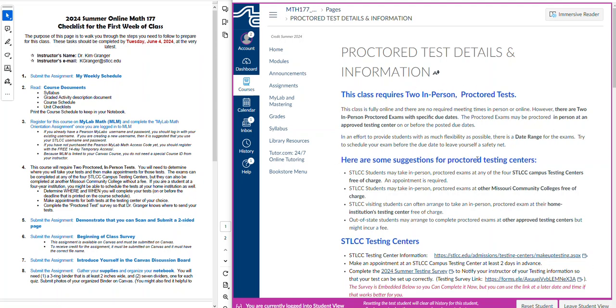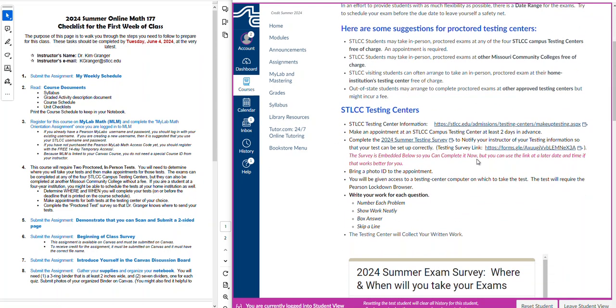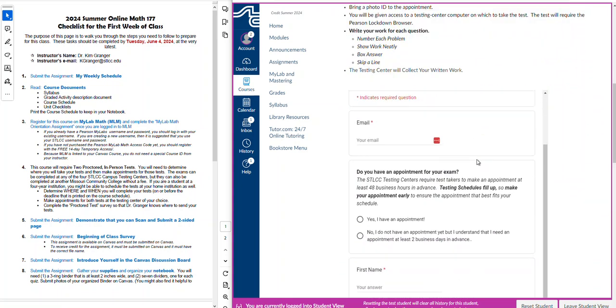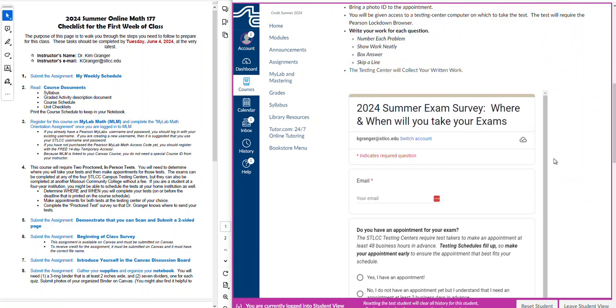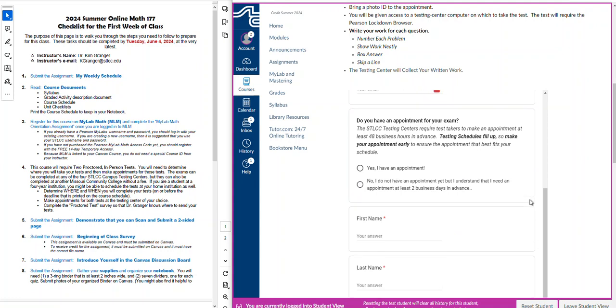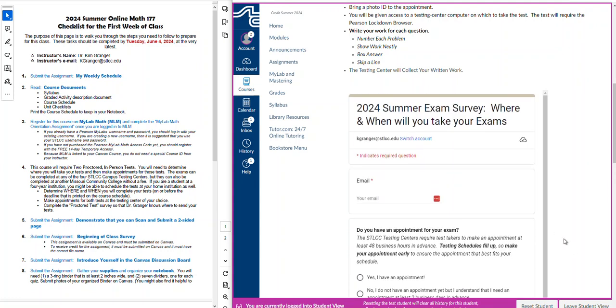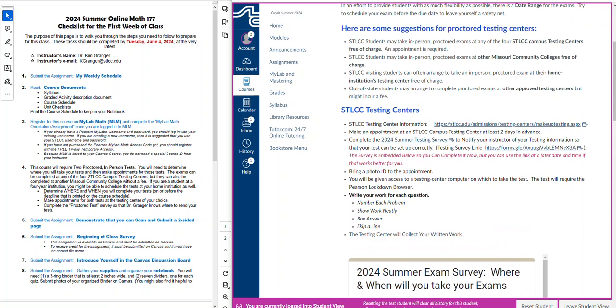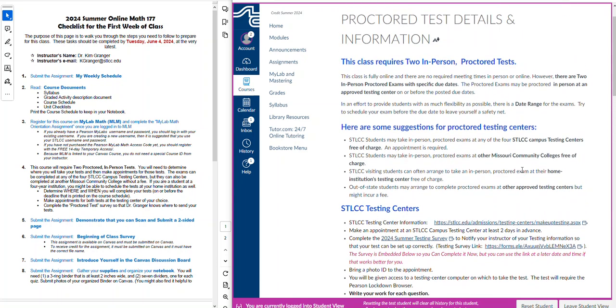But this is all the proctored test information you need. Read it thoroughly. And then if you do know when and where you're taking your exams, then you could send that off to me now in this short survey, that you've created those. You could send off that you've created those appointments. And again, number 4, there are 2 proctored in-person tests. So this piece here is that you're simply thinking through where and when you'll take your tests.